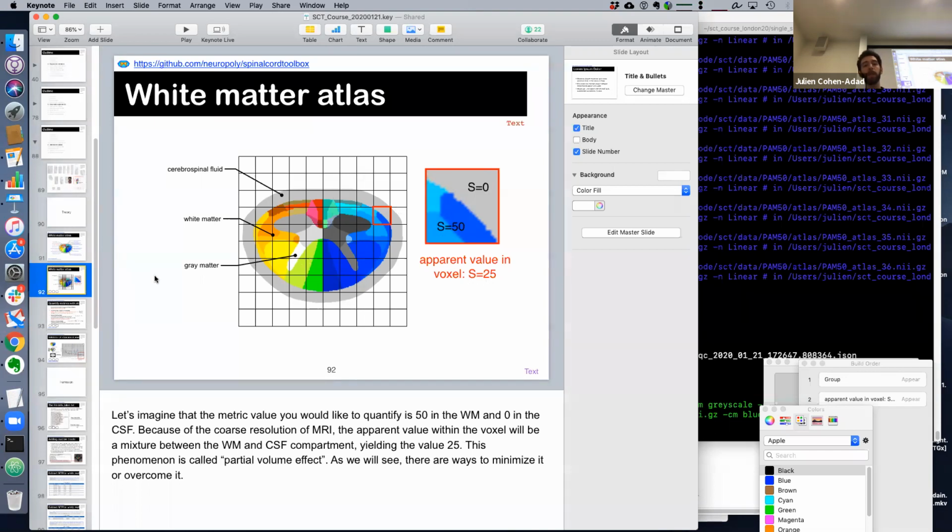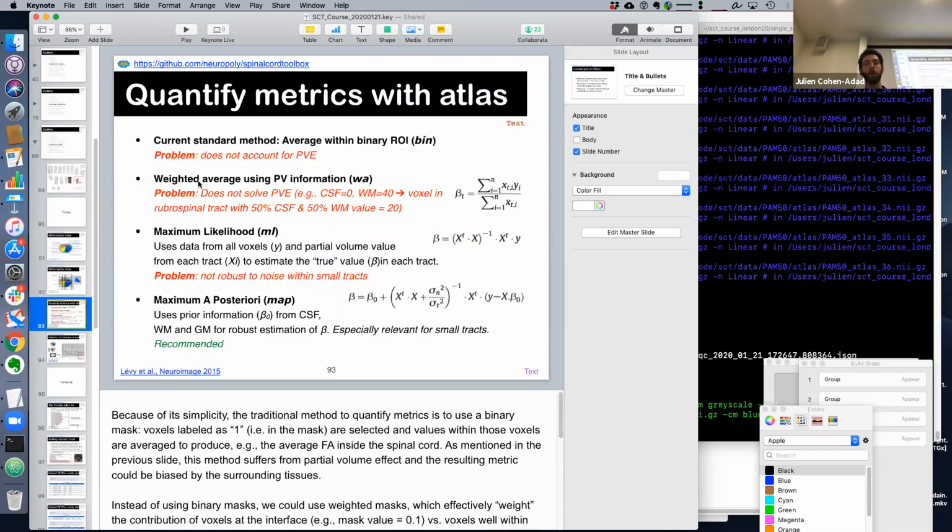So now if you use binary masks, you're stuck with that, right? You won't be able to retrieve the actual true value inside the tract. But the beauty of using partial volume masks is that we are able to retrieve that information, so the true value inside the subpixelar masks, using Gaussian mixture theory. And there are different algorithms to do that. There is the maximum likelihood or the maximum a posteriori. And by default, SCT extract metric is using the maximum a posteriori approach.